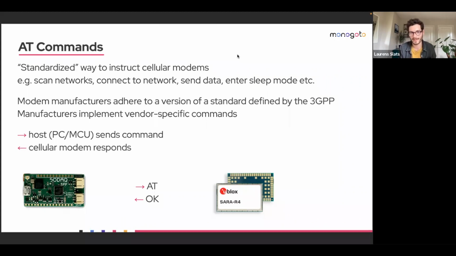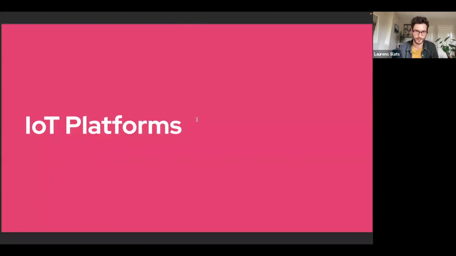And yeah, most important is that there's a host, which is your PC or an MCU, that sends the commands to the modem, and the modem always responds. So you can always validate if you properly managed to connect to these modems.